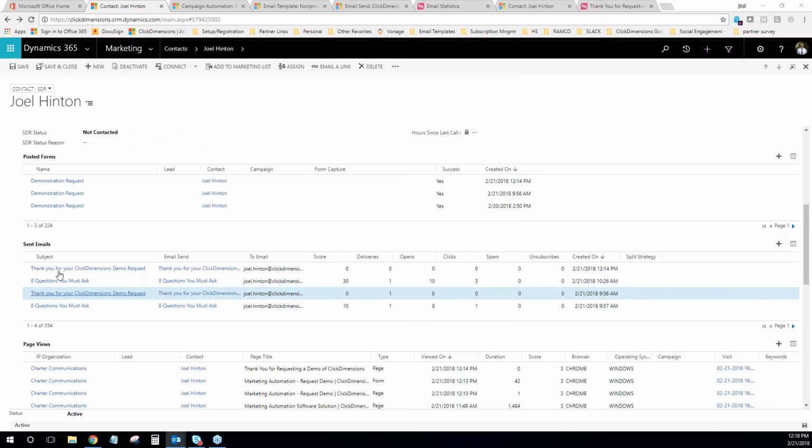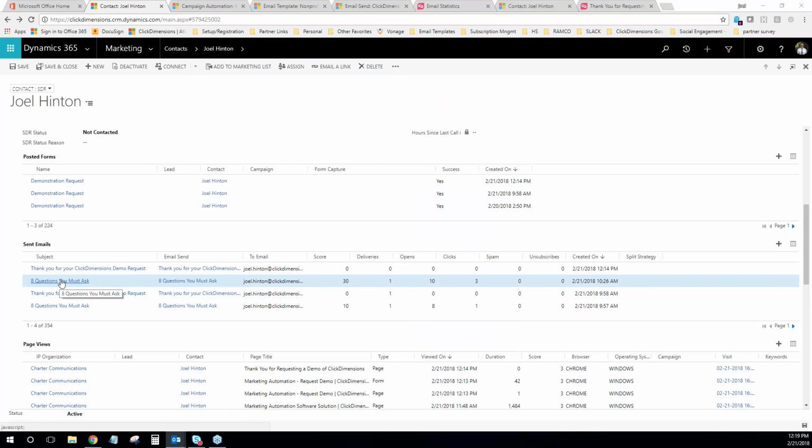Now, also, you can see based on this email that I received this morning, it says 8 questions that you must ask. You can see the score, deliveries, opens, clicks, spam, unsubscribes, when it was sent, the time and date stamp there. If we did any type of A/B testing strategy on these types of email campaigns, you would be able to see that here as well.